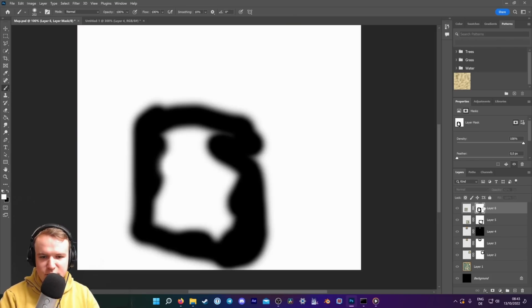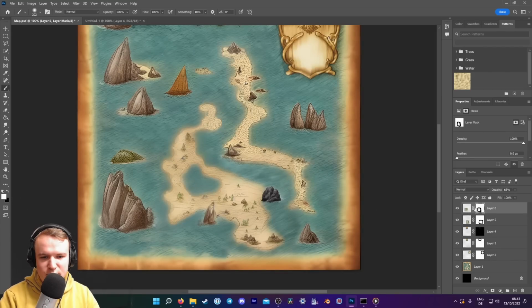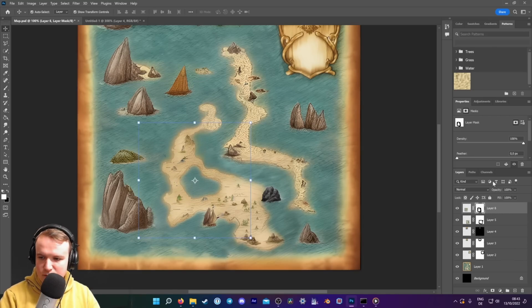If you Alt-click your mask, you can see how it looks. It's pretty good. The ship is a little better.